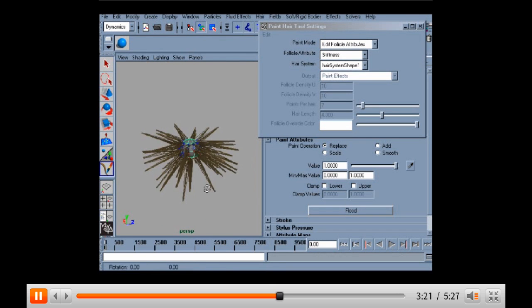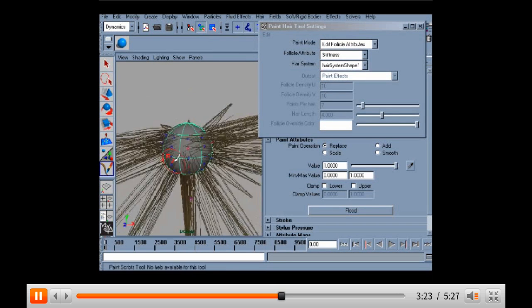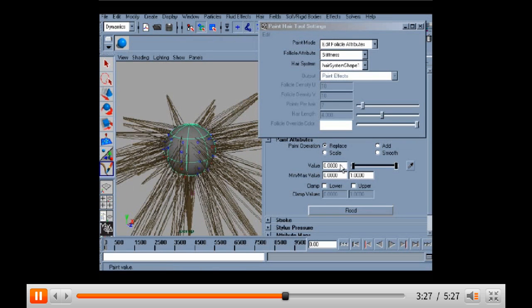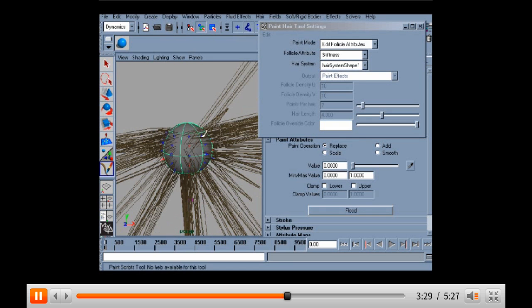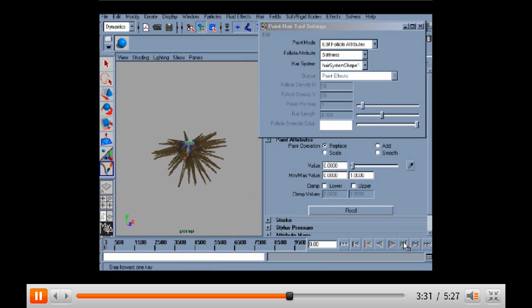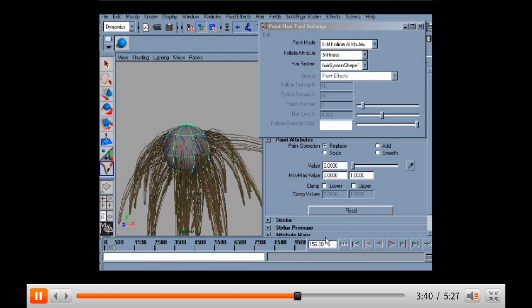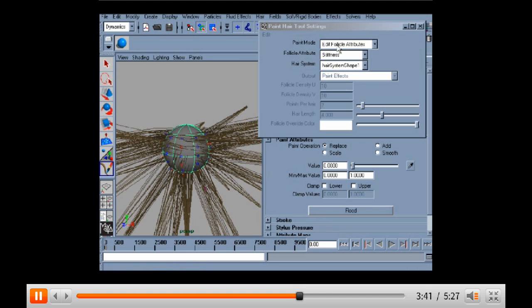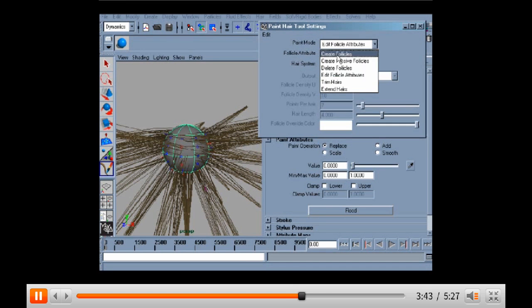Okay. So now let me go in here and paint some stiffness on these. So let me set it down to 0 and we'll paint these right on. You can see how things are reacting a little bit differently. Okay, so you have the edit follicle attributes.